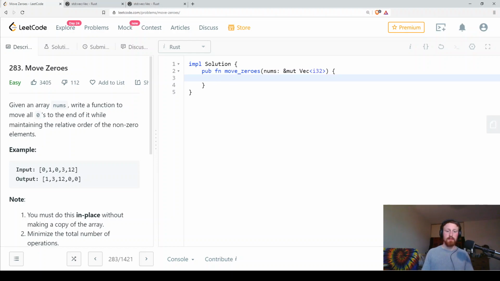So here's my current solution. I'm going to do let y equal nums.length, that being the length of the array. And then I do nums.retain, and I will have a reference to x in this closure. And then I will put x not equal to 0. What this will do for us is, anytime this is false, it will remove that element. So every time x is equal to 0, it's going to remove that value for us.